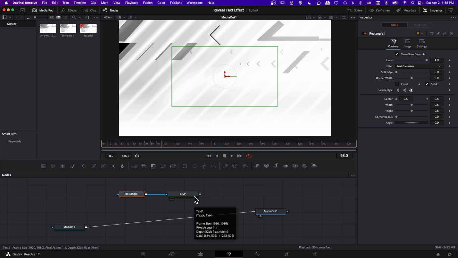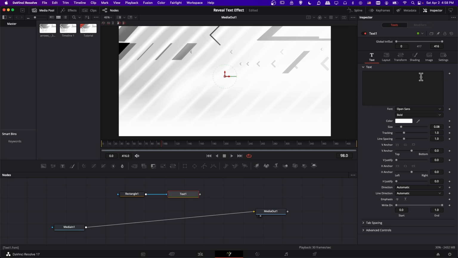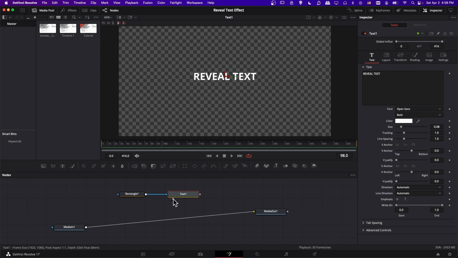Now we need to add some text to the Text1 node. I'm going to put in the text "reveal text", but you won't see anything appear on screen right now because we haven't actually connected it into the media out. You'll notice that MediaOut1 is the preview here. If I hover over text and make this the preview on the right side, then that will fill up the screen, but we want that to end up on the media out.